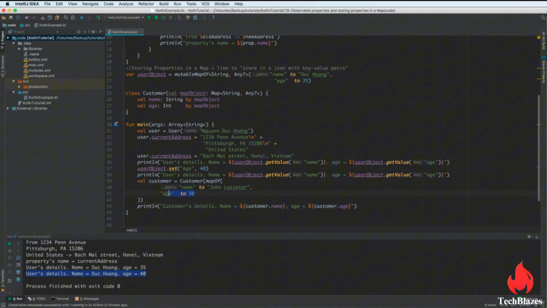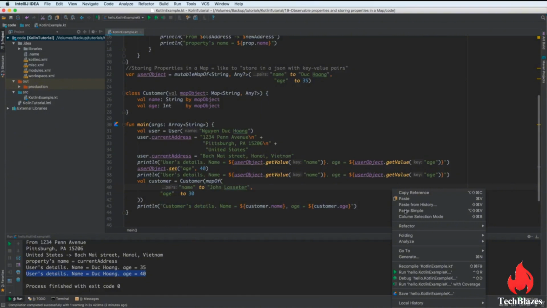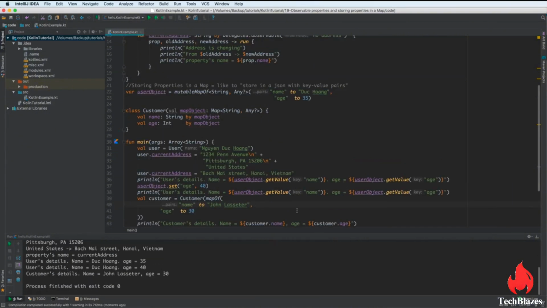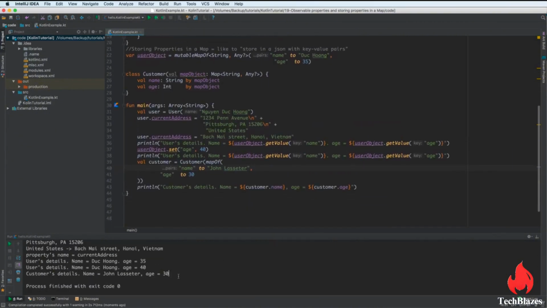Yes. So now we have the detail here, and run to see that the customer detail name is here and the age is 30. Okay, and this is very important when you want to set values that you get from the internet, for example from HTTP.